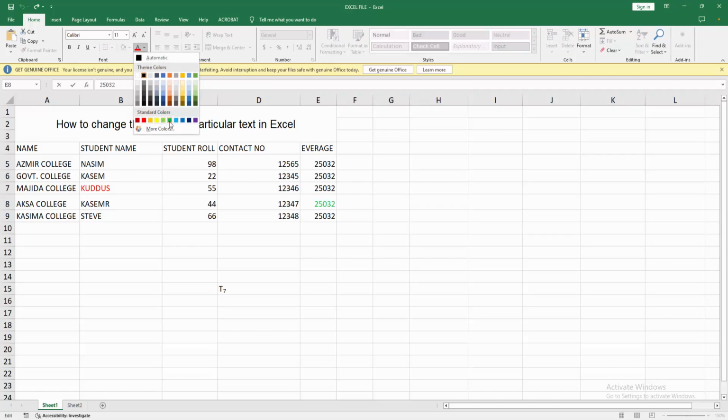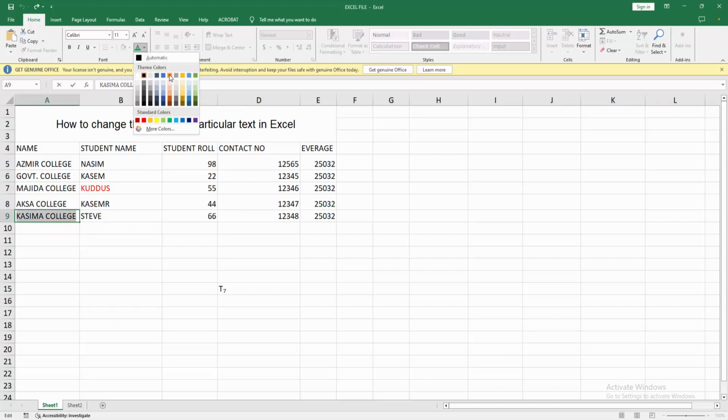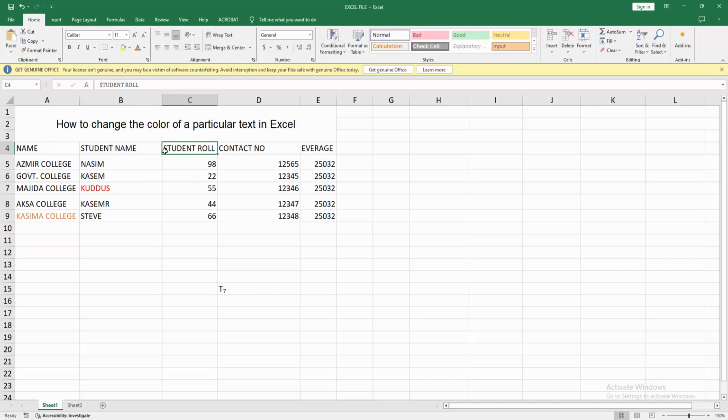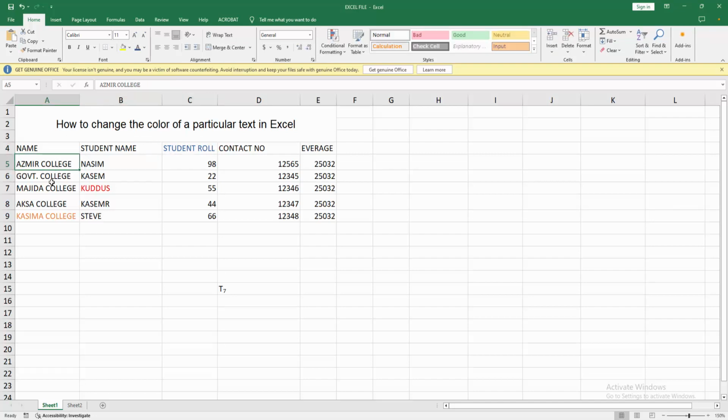Same process, you can change this color. At first select this text, then choose a color. You can see I changed this particular text in Excel very easily.